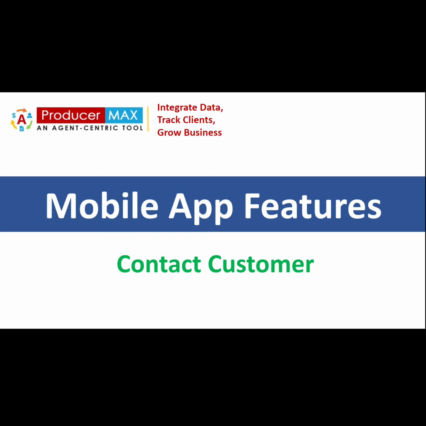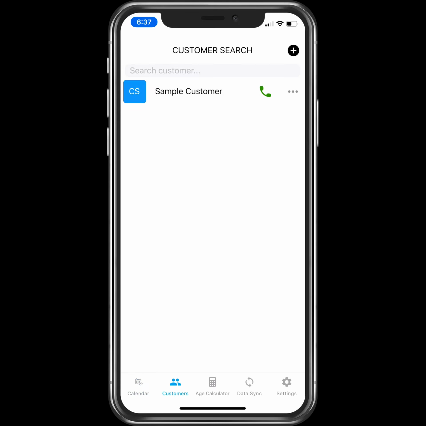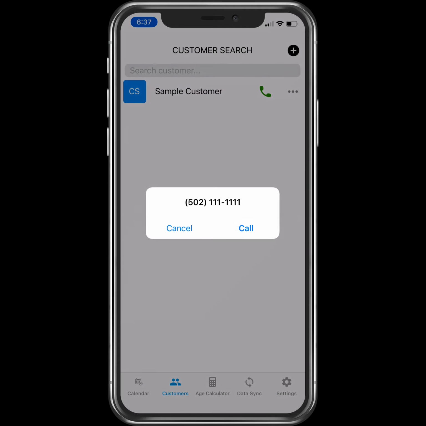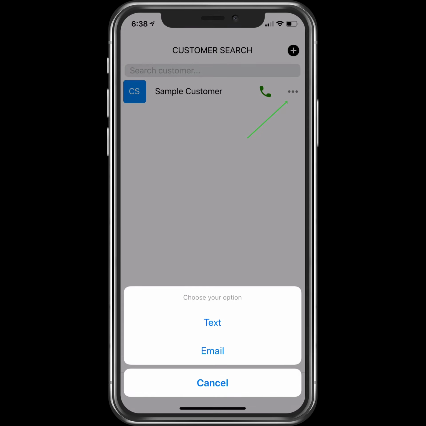Now let's contact a customer. First, click the customers icon in the bottom bar. On this screen, the app shows you a sample customer that is preloaded. You can call the customer from the app by clicking on the dial icon next to the customer, or you can text or email them by clicking on the dotted button next to the dial icon.